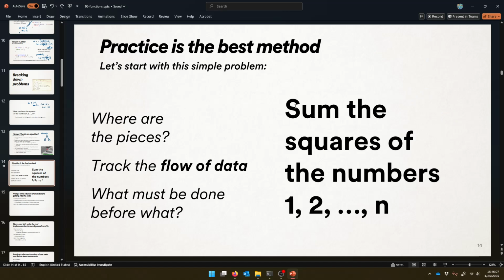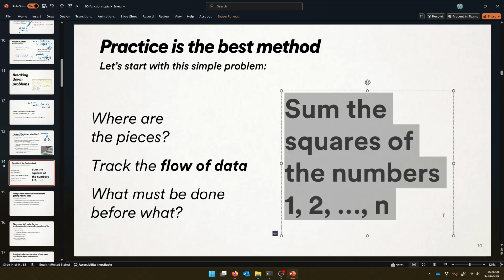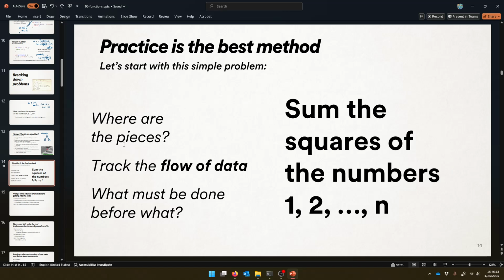Let's break down this problem. So this is our problem: I want to sum up the squares of the numbers 1 through n, 1, 2, 3, all the way to n. The very first thing you should do when you see this problem is ask, what are the pieces of it? How can I break it down? What are the smallest things?